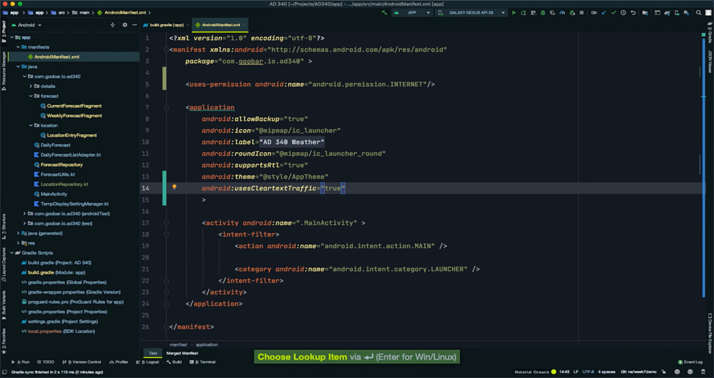Basically, this is a security thing where newer versions of Android want you to try and use secure HTTPS traffic anytime possible. This is a good idea. However, for our process, we are not going to be worried about that right now, and it's outside the scope of this course. So by adding usesCleartextTraffic, we won't run into any issues.